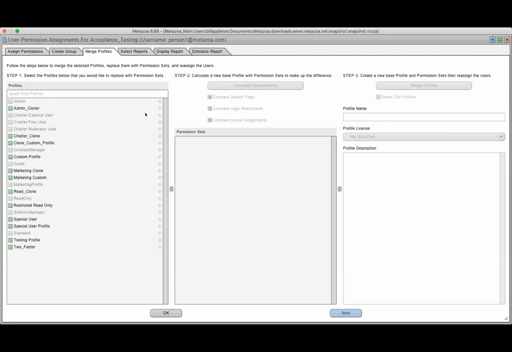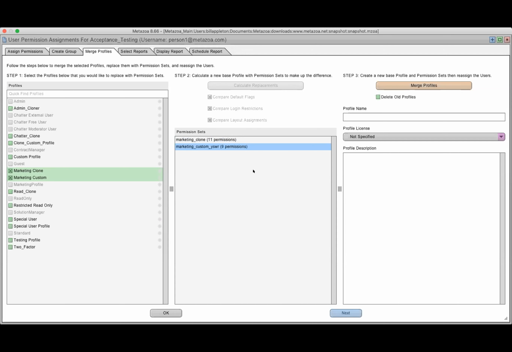Okay, here's the next capability I want to talk about, merging profiles. I know that these 2 profiles are probably very similar. There's just a lot of marketing people using one or the other, but why do I have 2 that are almost the same? Let's see what would happen if we merged them. So now it's doing all the math to say, if you merge these 2 profiles into a common profile and kick out permission sets, what does it look like? It shows us there would be one permission set with 11 permissions and another permission set with 9 permissions. So this is a good idea.